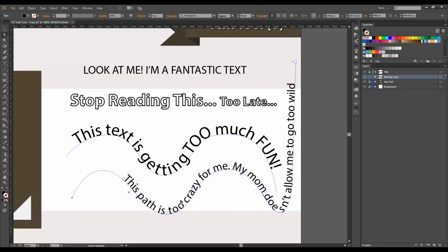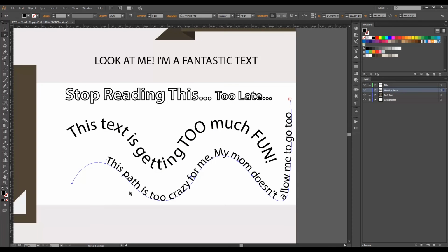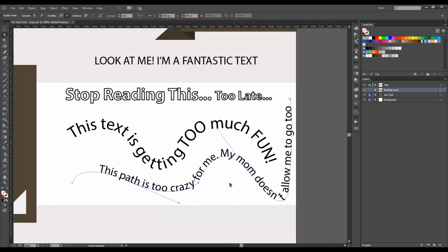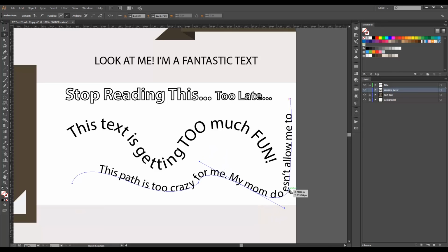And now one more thing to cover. You can also modify the path with the white arrow tool. You can change to any form, just like any other path. And you can even make the path longer so it can show the full text. Okay, that's it for this lesson.